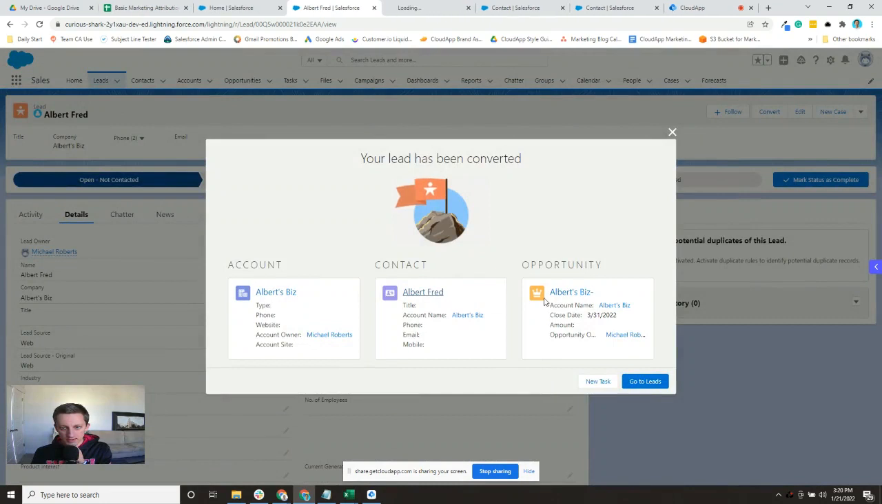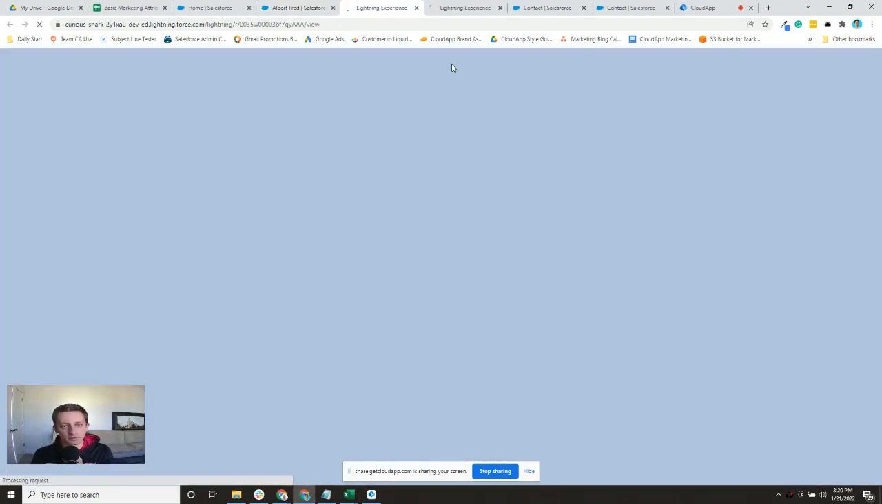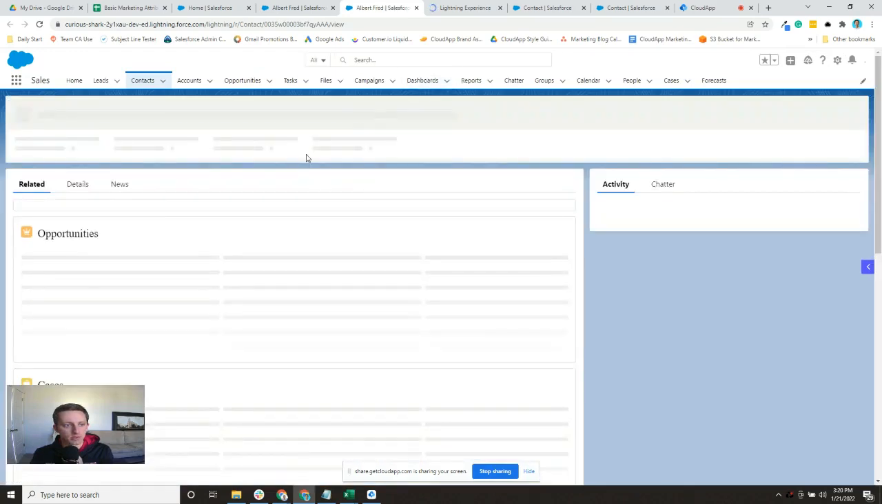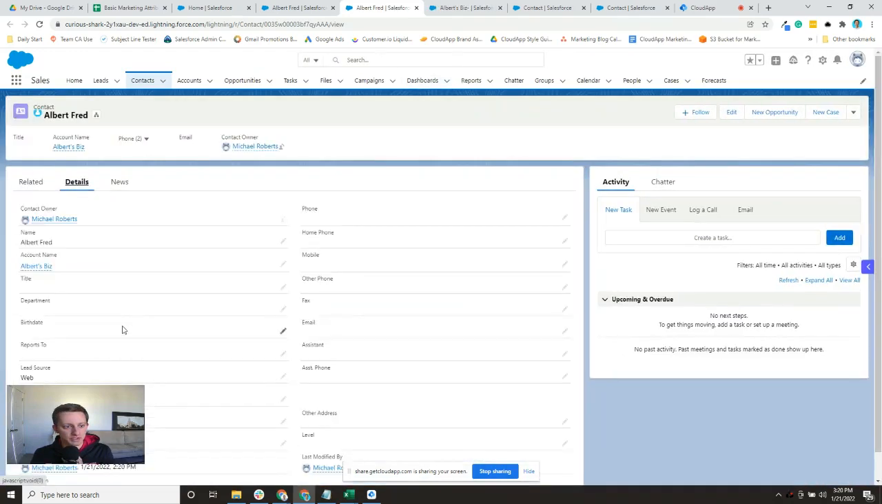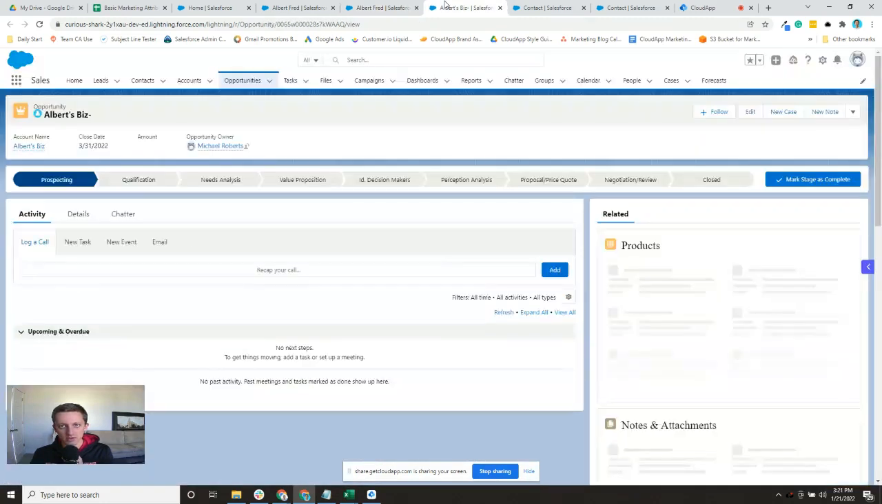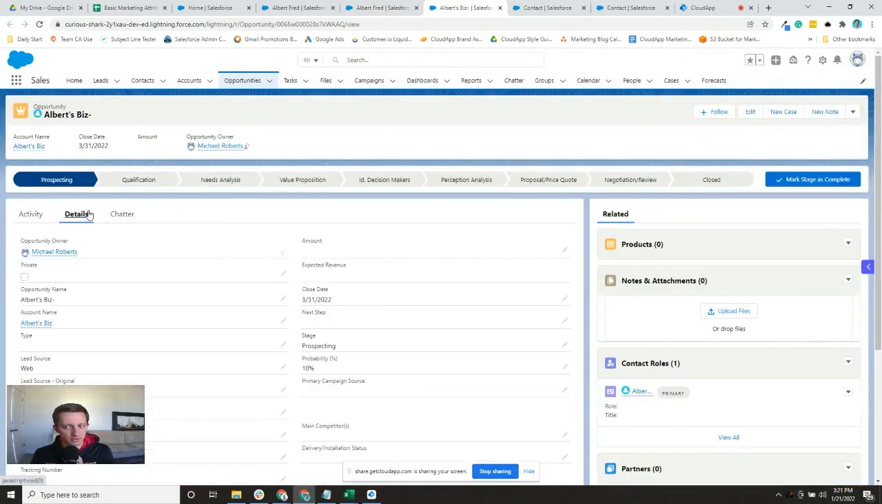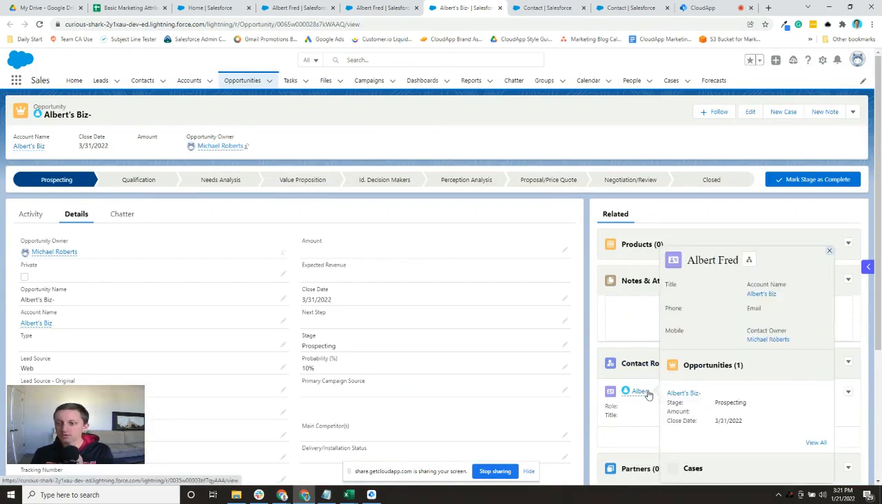Let's open up the contact, open up the opportunity. So here's a contact record. We'll go into details, lead source and lead source original. Perfect. And here's on the opportunity, lead source original, and the contact role. Perfect. Everything's working for leads like it should.